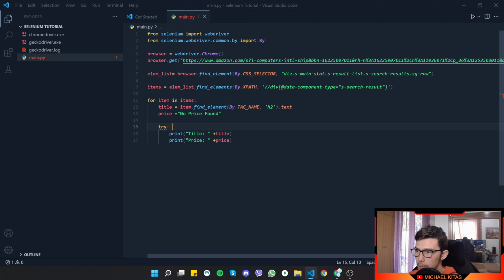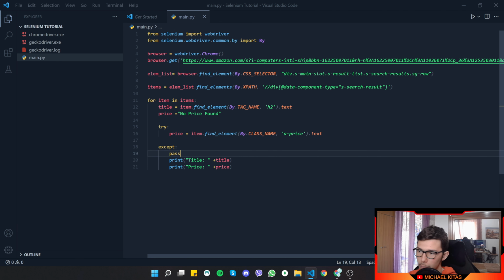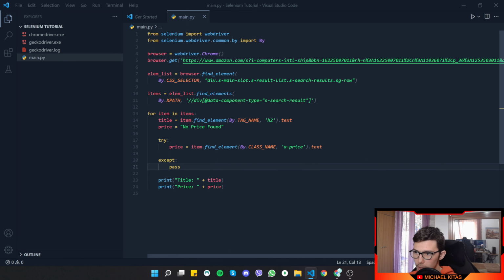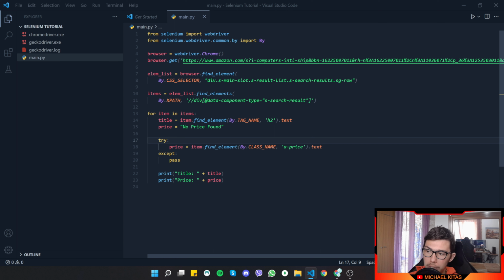And what we can do is try to find the price. If we don't find anything, we do nothing. And that's basically it. So by default, the price says no price found. Then we try to find the price by the class name of that element and we get the text. But if we get an error, then we just do nothing. So the application doesn't crash. Now let's test it again.